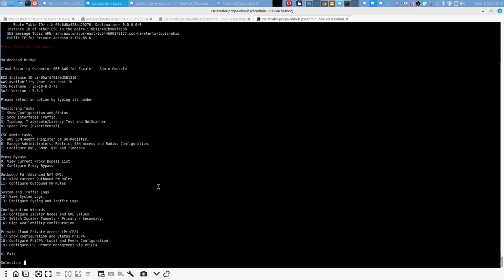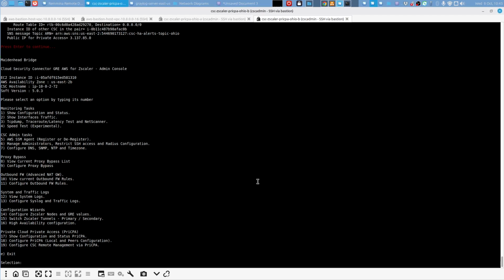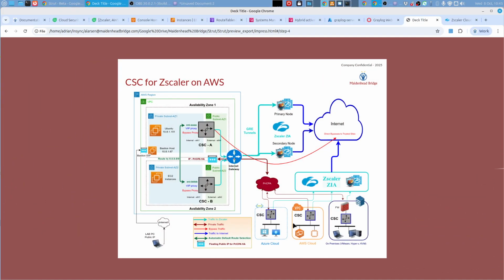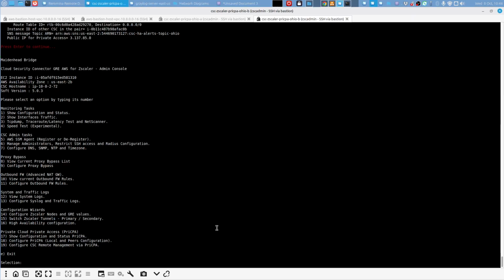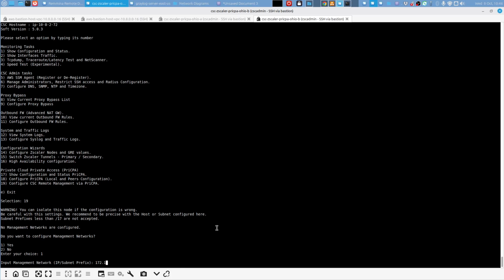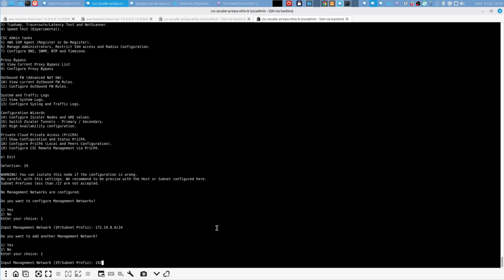The last step is to configure the remote management networks that I didn't put here, but remember in PriCPA, when you want to get access to this connector from another place to the internal interface, you need to configure this remote network as remote management network. Okay, but let me put this clean. Then 19 management networks. 192. I have 3 management networks.